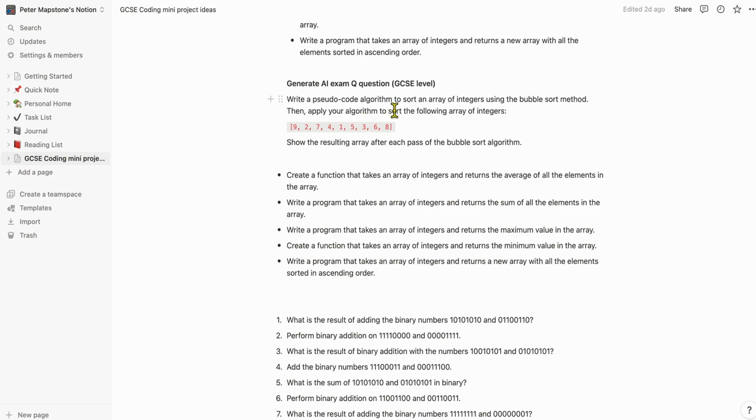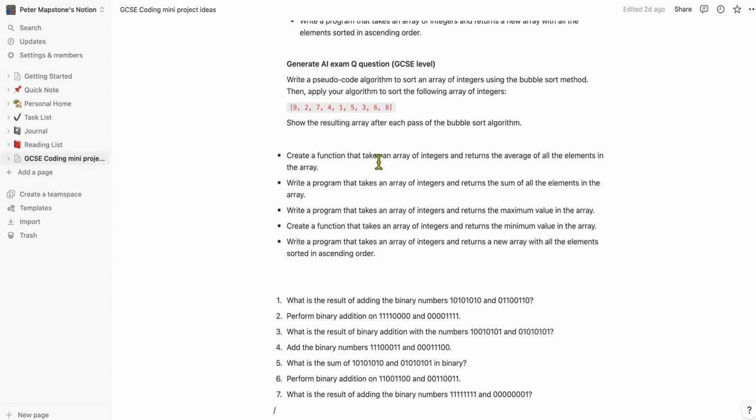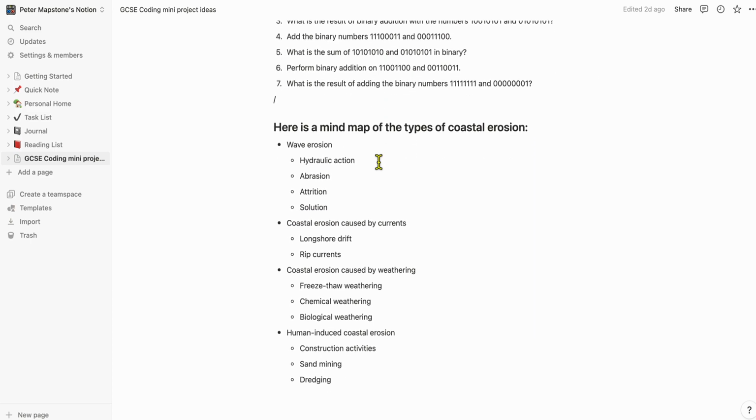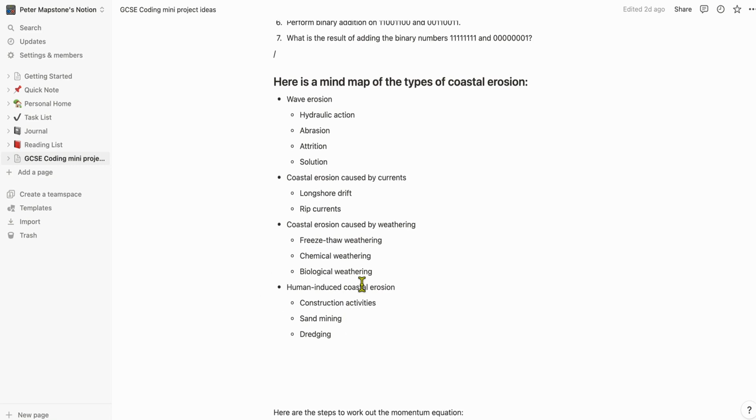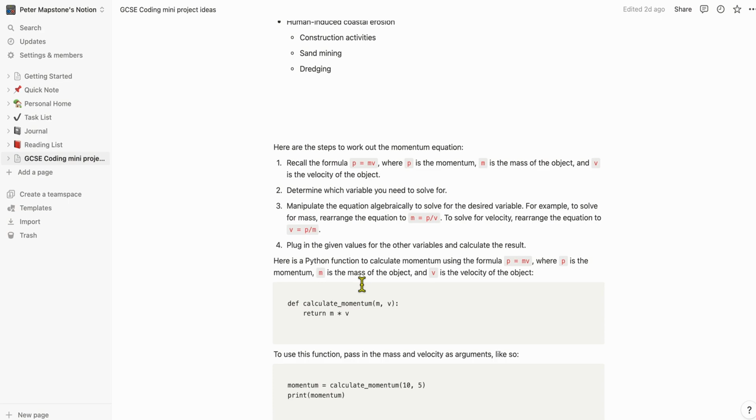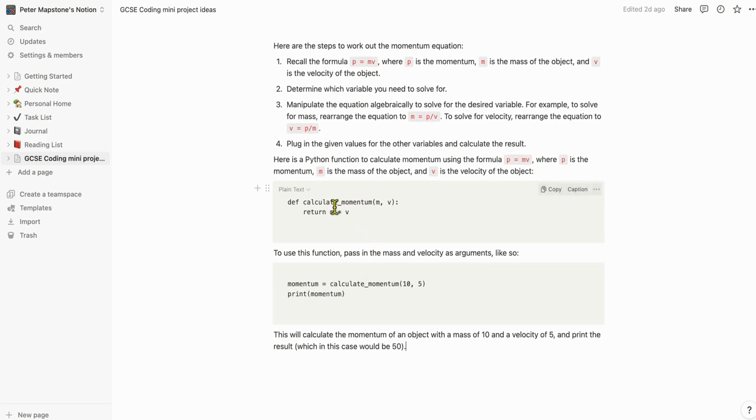Again, coming up with an exam question at GCSE. I've asked it to come up with a way to sort a list of integers as an exam question. I've asked it about coastal erosion to see what it came up with. And again, you could take this as a basis and use it as an exercise, and working out momentum. And again, asking it, well, can you put that into Python code, so that we could paste that into Python and they could explore what putting in and what getting out, playing around with it, maybe then doing some graphing and playing around.